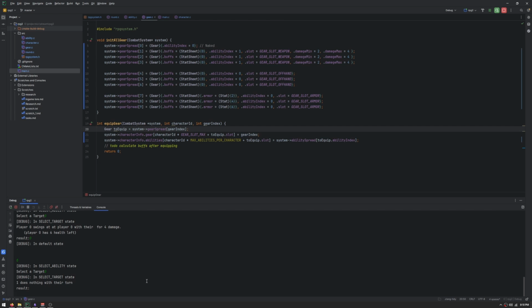Does nothing with their turn. I'm going to do ability 0. 1. No! I did it again. 1. Okay. 0, 0, 0. I'm going to do ability 0. Target 1. 2 health left. 0, 0, 0. And then I'm going to do ability 0. Target 1. Negative 2 health left, so he died.